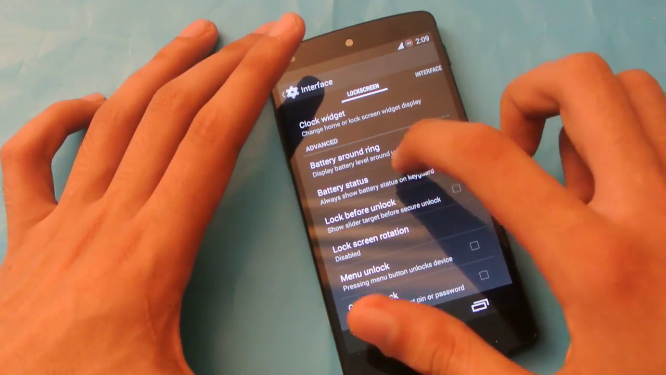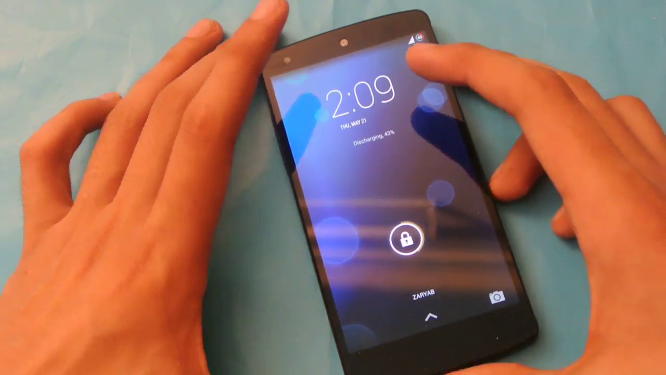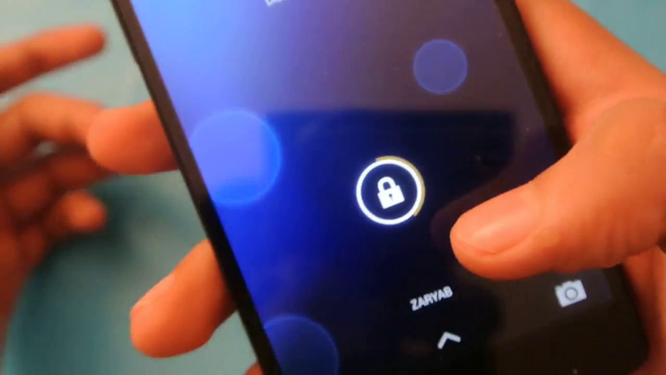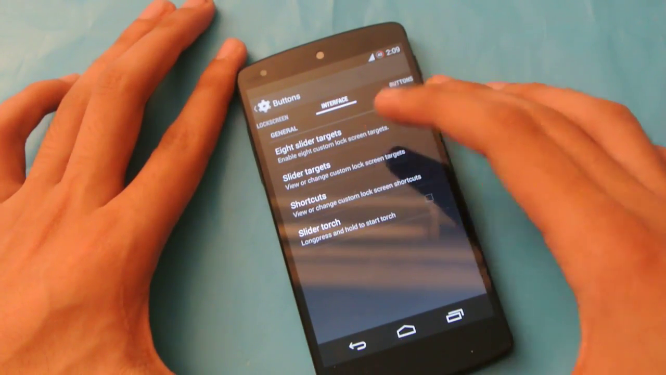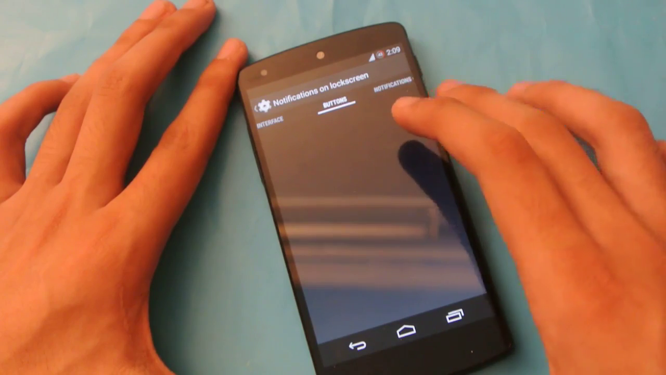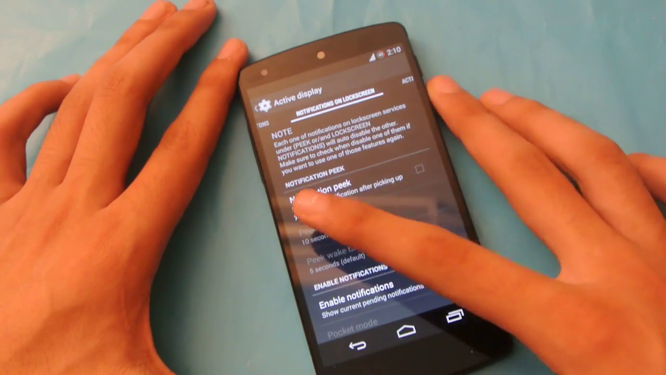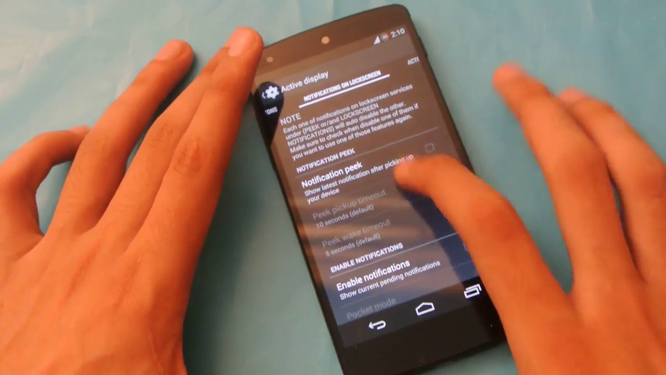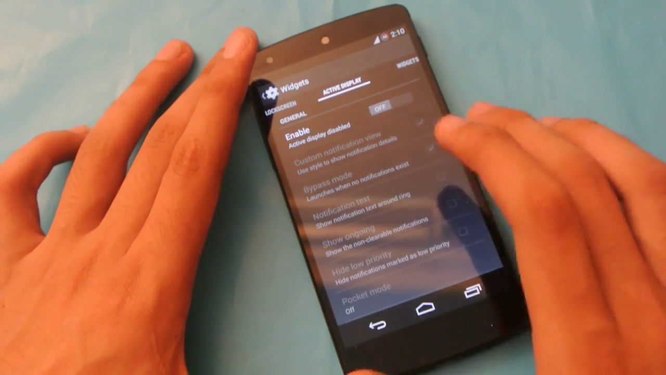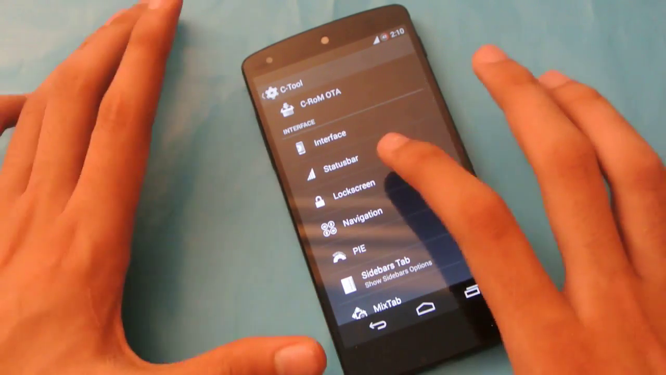You can enable it, then it will give you some battery percentage options on the lock screen. As you can see now, on the lock screen icon, I have the battery percentage, and that's a good neat feature there. And also we have some interface options again. Then we have some buttons, you can set some custom buttons, some custom things there. Then you can also change the notification peek, which will give you some notifications on the screen. A ton of different options. And we have the active display. Also, we have here some widgets. Extremely good options.